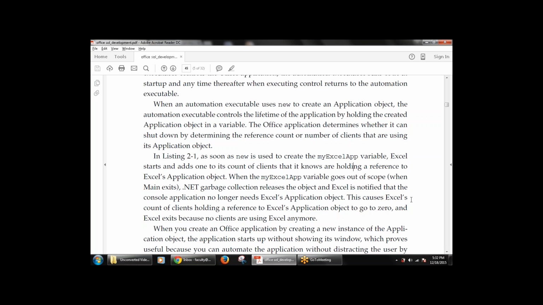So this is simple. A new object is created for the myExcelApp variable. First of all, Excel starts and adds one to the count of clients that it knows are holding a reference to the Excel application. When the myExcelApp variable goes out of scope, that is when main exits, the .NET garbage collection releases the object and Excel is notified that the console application no longer needs the Excel application.